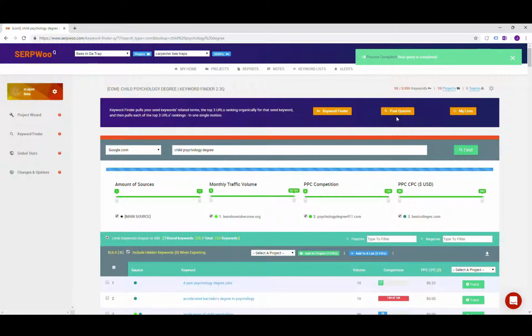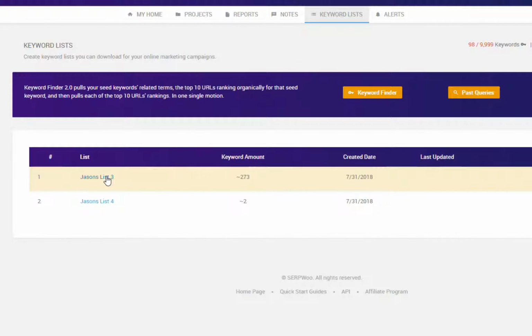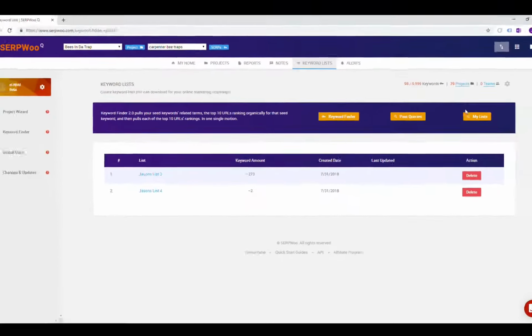Now, you can also make a list. And these would not be your past queries, but these might be lists that you want to favorite or that you want to save for later. You can access your list here. You can give it its own name. I'll show you how to make the list, but just know that the button that you need is up here at the top. It's the third button.